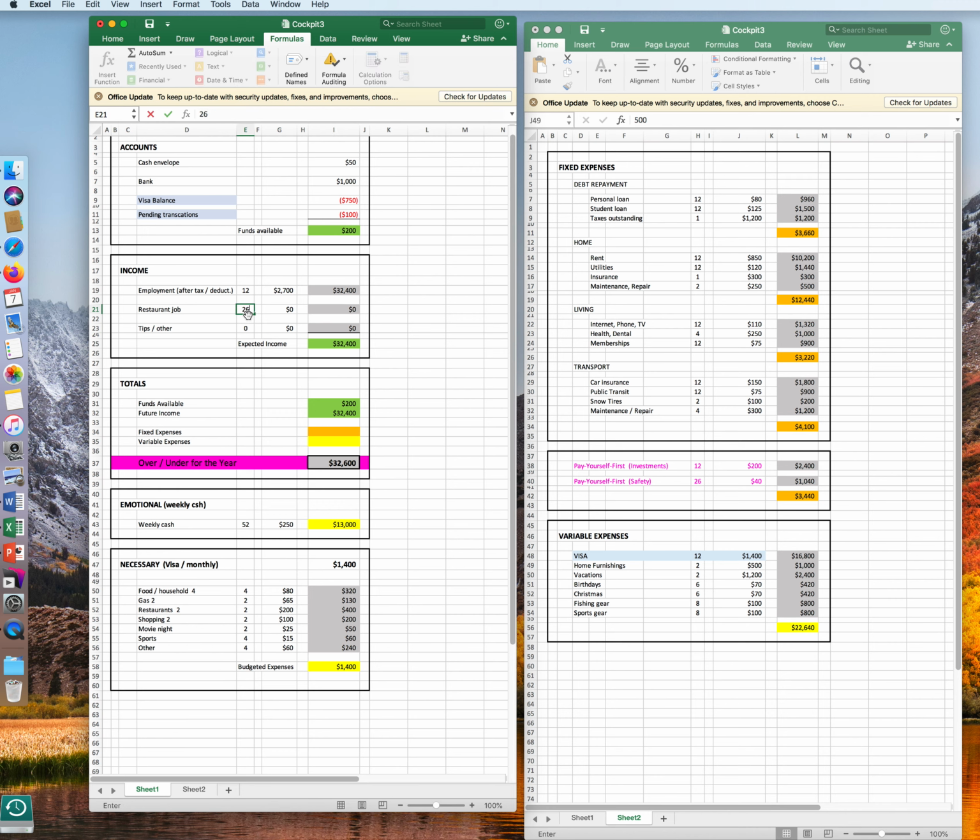Let's see if it copied over here. 26 times 750 equals 1950. And again, you click here and see in our action line what's going on. This field here is supposed to be E21 times G21. So it makes sense.